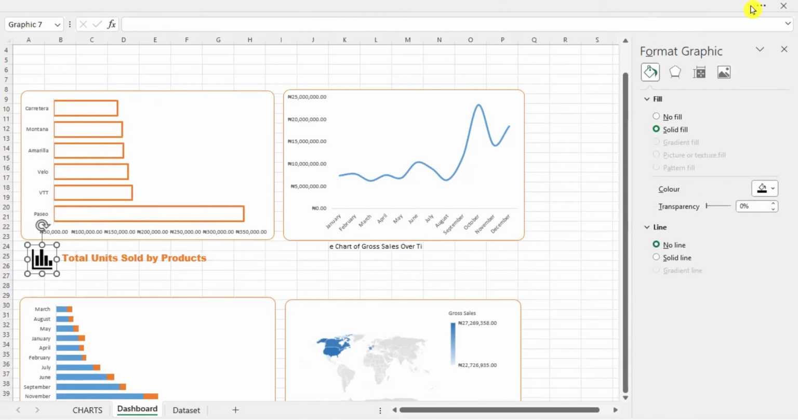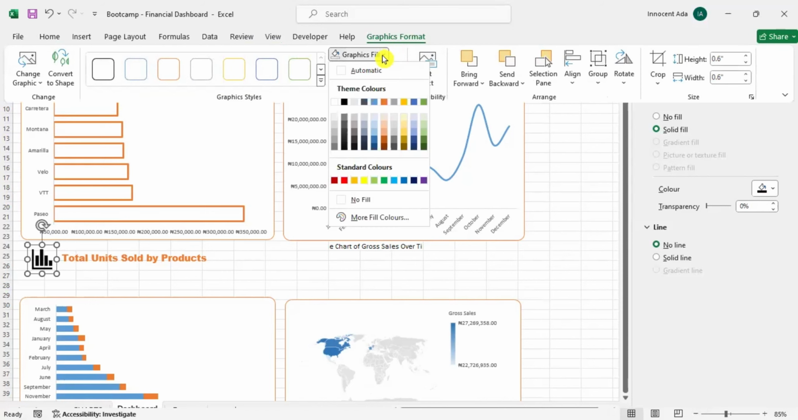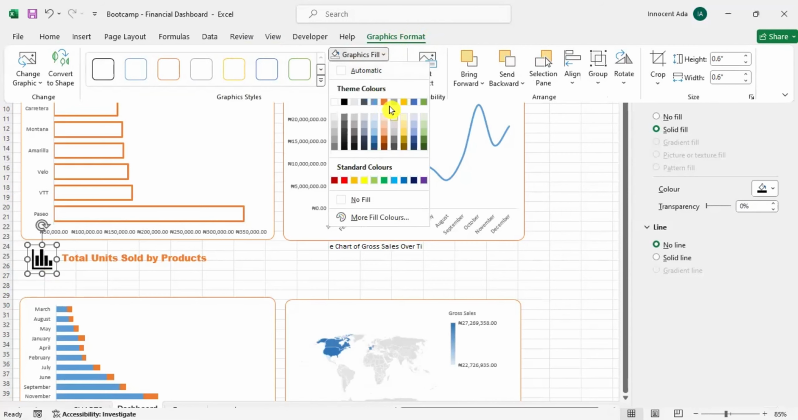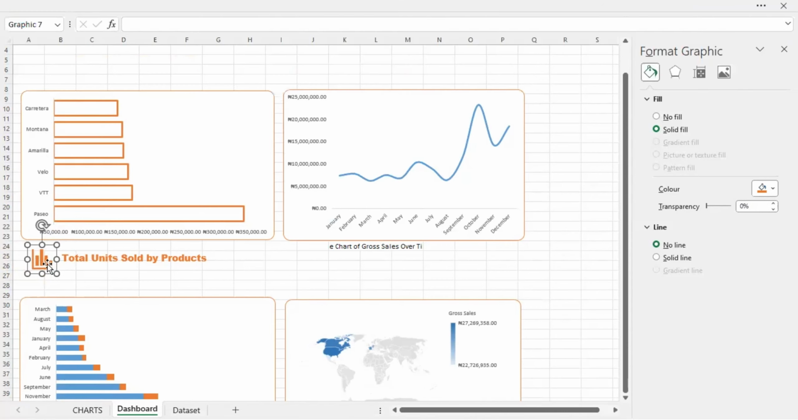I'll give this icon the same fill by coming to Graphic Format. So I'll come to graphic fill and give it the same orange color. So let me adjust it a little bit again.